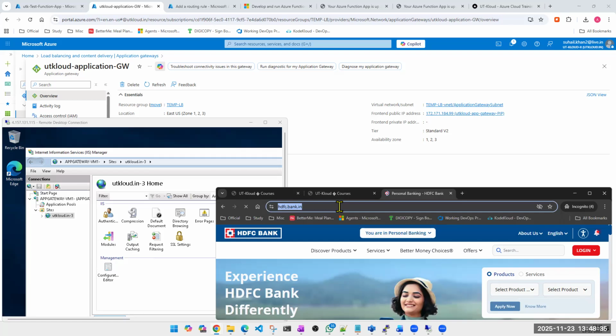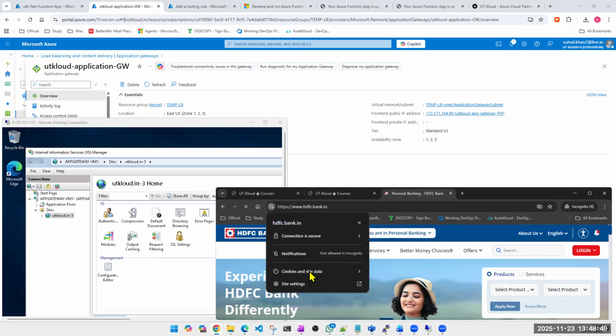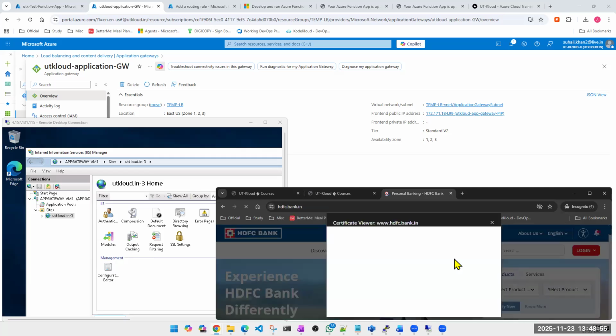Is it secure or unsecure? Secure. How do you know that? It is written there, HTTPS. First thing, HTTPS. Second, here if I click, I'll be able to see the certificate. The connection is secure and the certificate is valid. This is the certificate. Got it? This is secure.